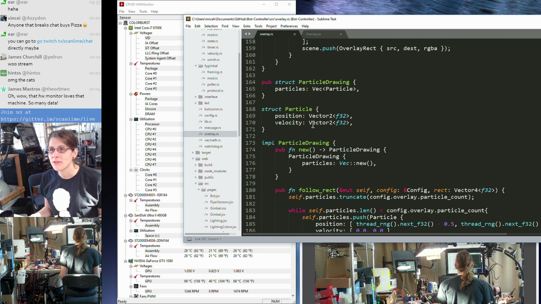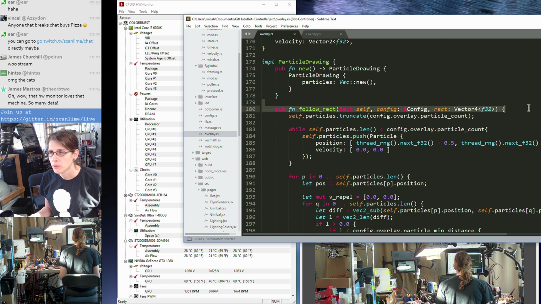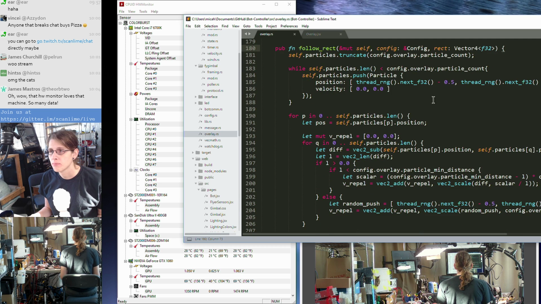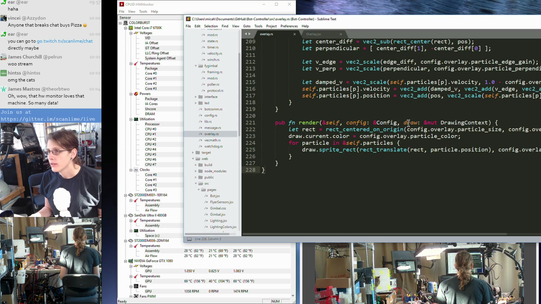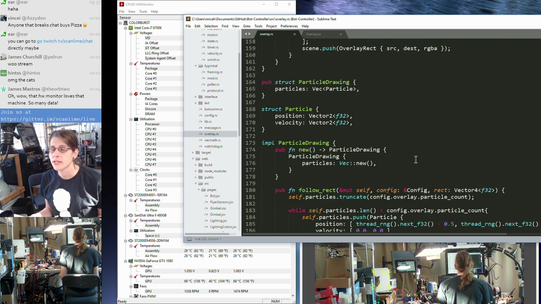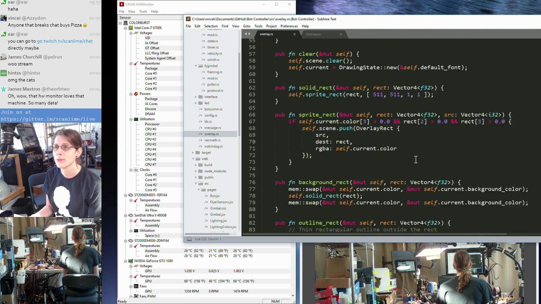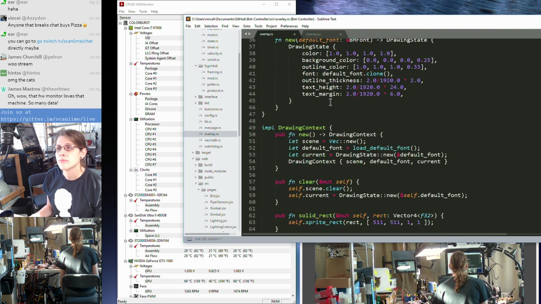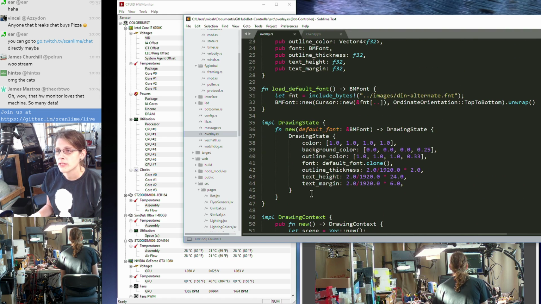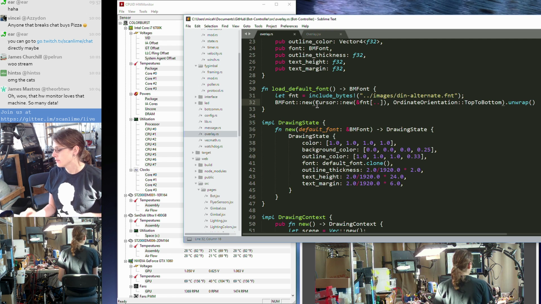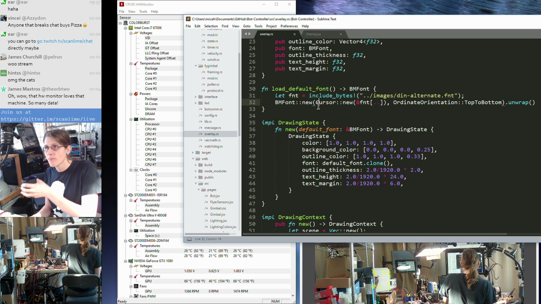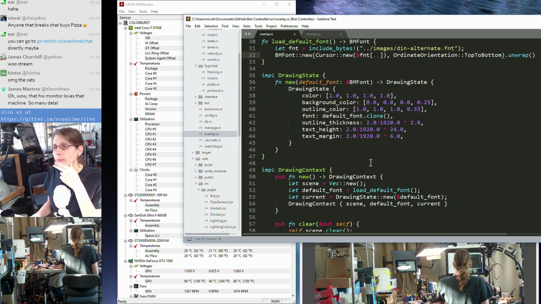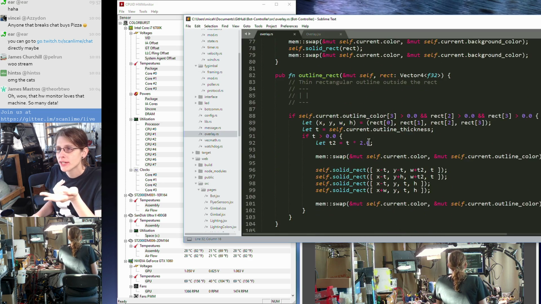So I have this little object in Rust. You create a particle drawing, you can tell them to follow a rectangle, and they just pull a bunch of other stuff out of the config structure. And you can tell them to render, and they draw to the drawing context, which is the abstraction layer around a rectangle accumulator. So the drawing context mostly has a way to store rectangles and a list of current graphic state. And it's mostly getting used for text right now.